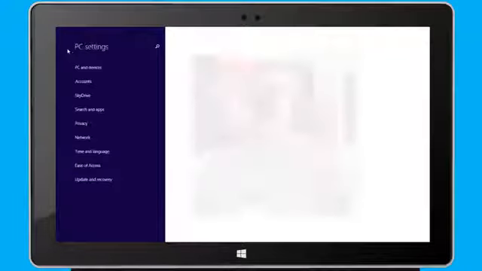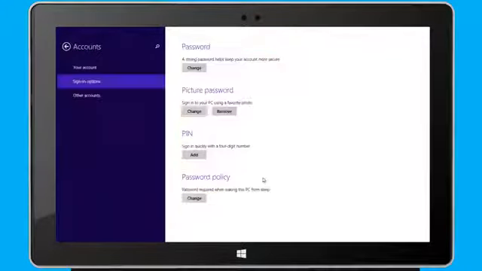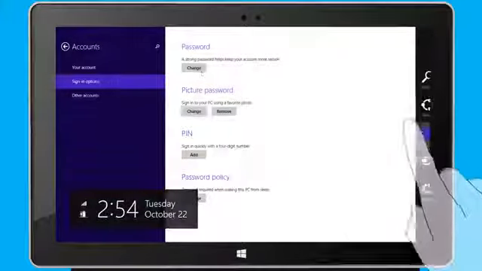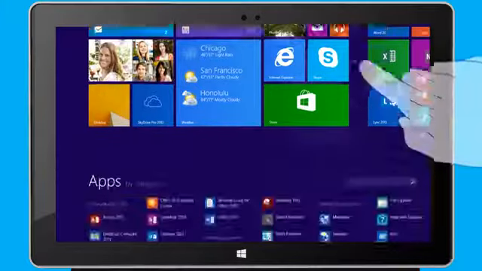Back on the personalized screen, I click Picture Password, and here I could change the picture or update my standard password. Now let's take a look at the Start screen, where I have unlimited possibilities to customize my apps just the way I want them.